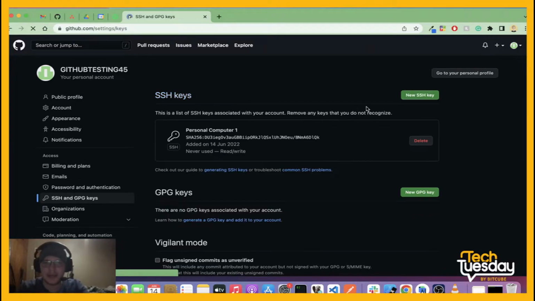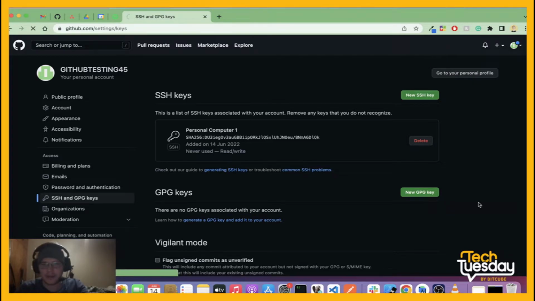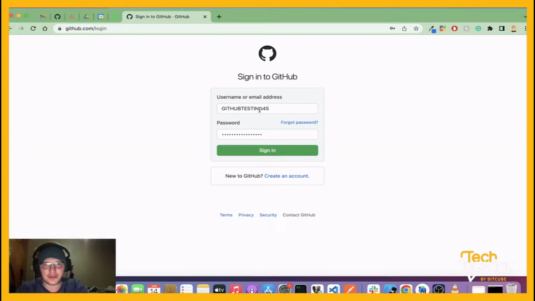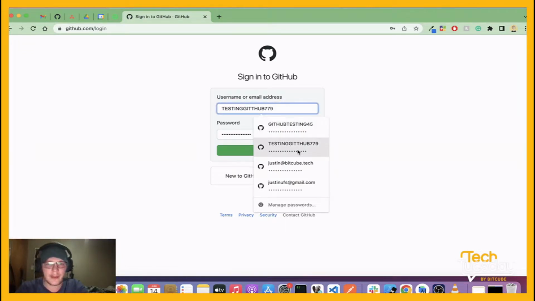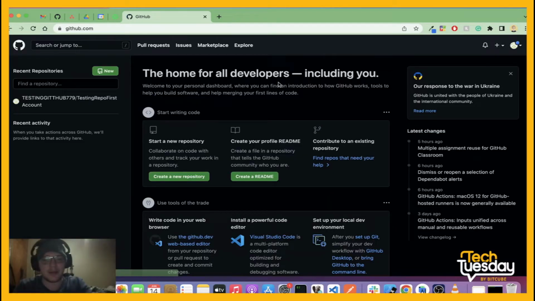Add SSH key. And there we go. So it's a never used key. That's nice. We didn't care about that. And now we can go sign out and sign in to our first account so that we can clone our repository. And this is basically where the interesting things are going to start happening now.